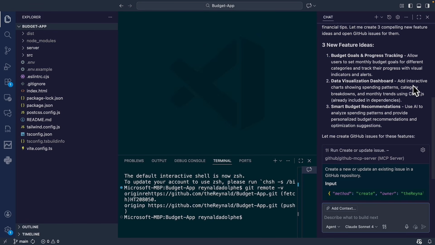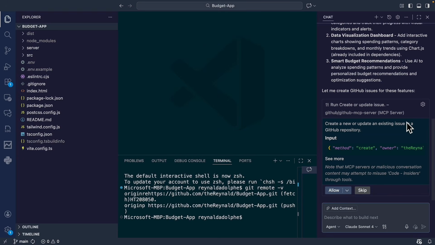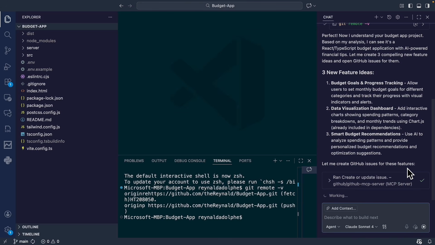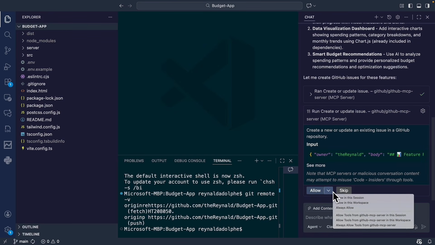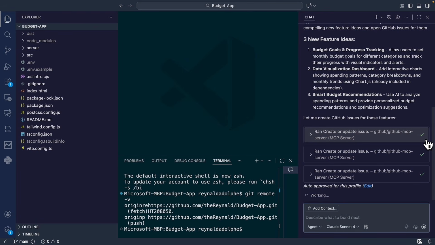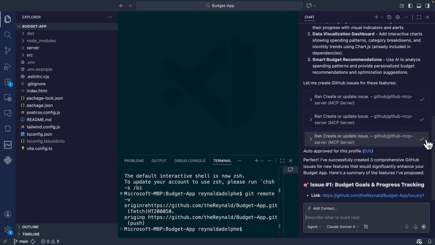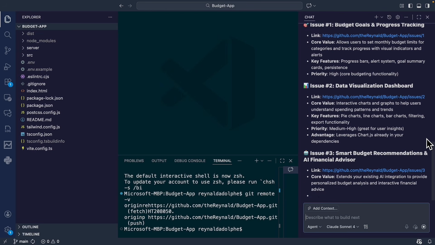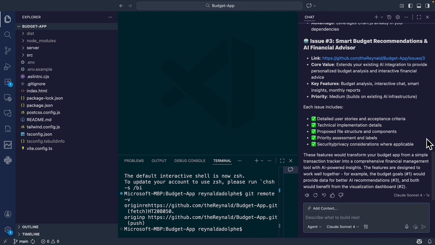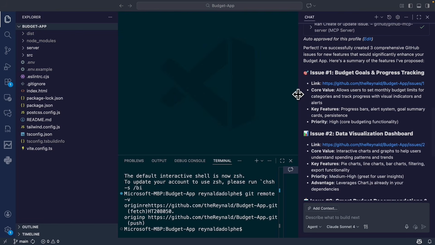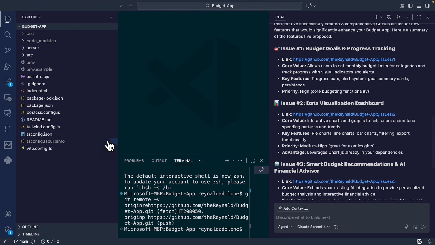So here are my 3 ideas, and right below we could see where it's going to be using the GitHub MCP server. And I will give it permission. Instead of saying allow each time, I'll say always allow. And this is great. It looks like it created my issues here.